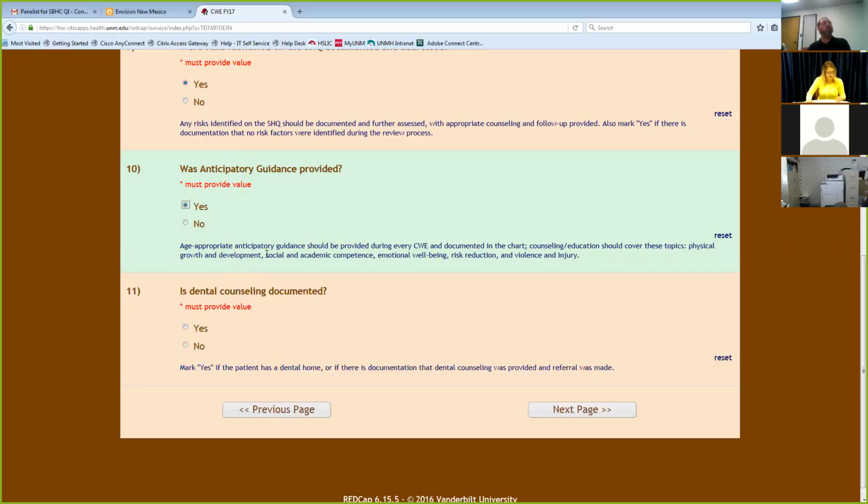The next piece is dental counseling. Was it documented that you provided dental counseling? You can mark yes if the patient has a dental home and that it was assessed, or if a referral was made in the case of a patient who needs a referral. And again, this can come straight from your student health questionnaire. There's a direct question on that, and as long as you're addressing it and documenting that it was addressed during that visit, I think the SHQ just provides that great reminder for you.